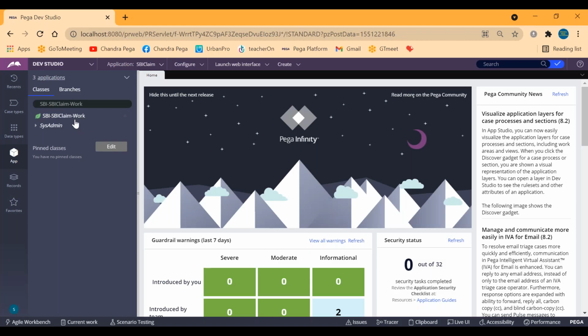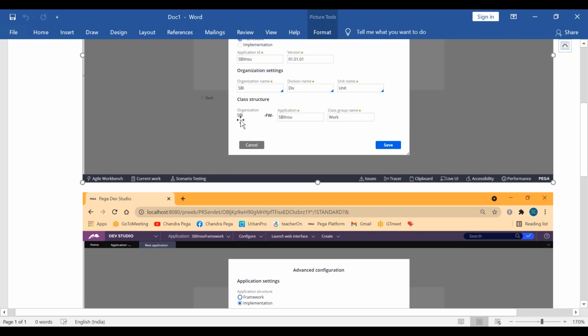Okay, so we can simply understand that whenever we are trying to create one application, either implementation or framework, PRPC has to create certain classes in order to interact with the Java. Okay, we need not create any of the classes extra. PRPC has to create it separately. Okay, and for the differentiation sake, it will be creating FW for the framework. That is what we are saying.